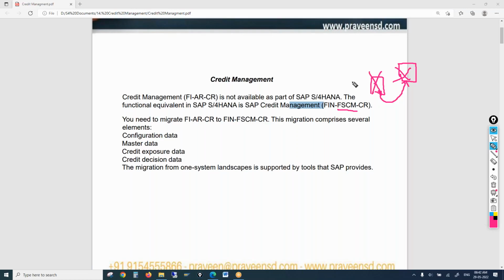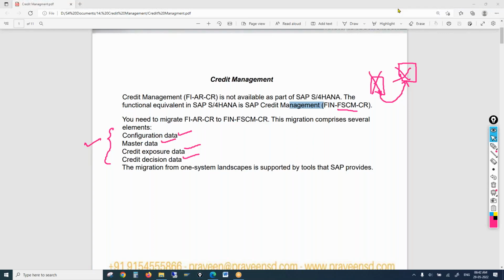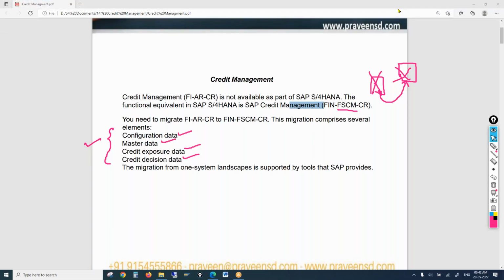So what all we need to take care of when we talk about migration: that is config data, master data, credit exposure data, and credit decision data. These all things we need to take care of whenever we are migrating credit management from ECC to S4 HANA. We'll discuss the migration in detail. As I mentioned, we'll have a separate session on migration. In that, we'll discuss in detail how the migration of credit management happens. But now let us discuss how credit management works standalone.